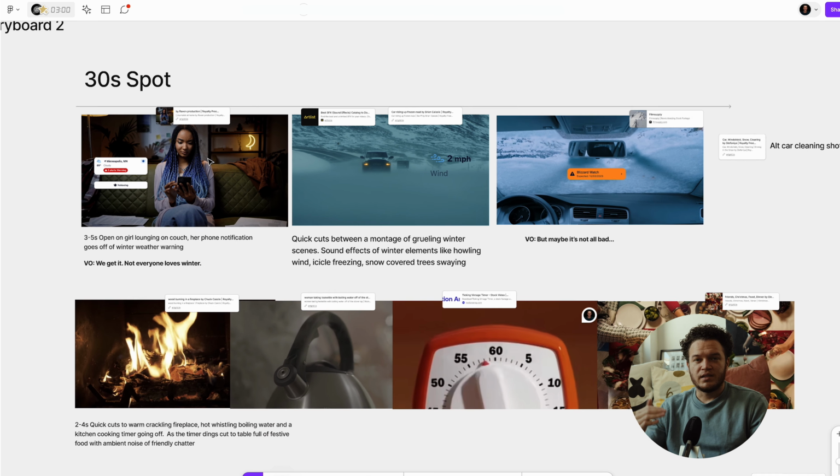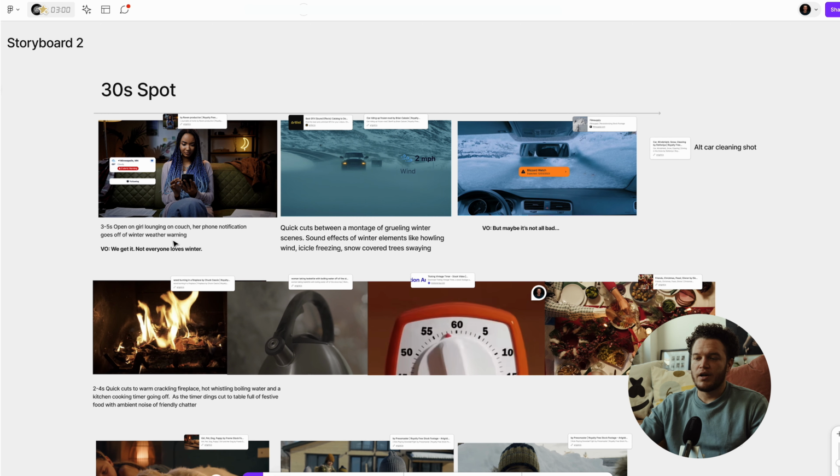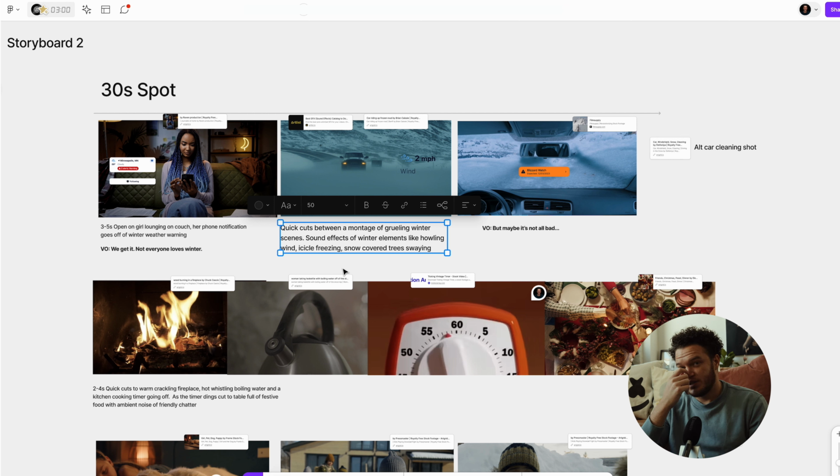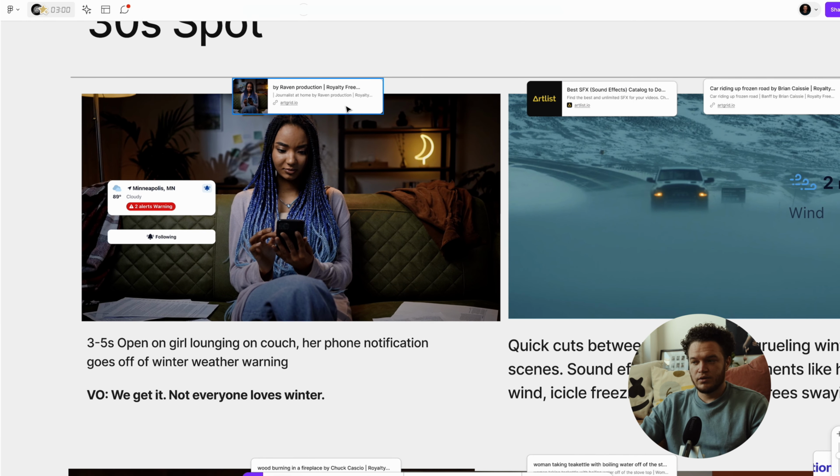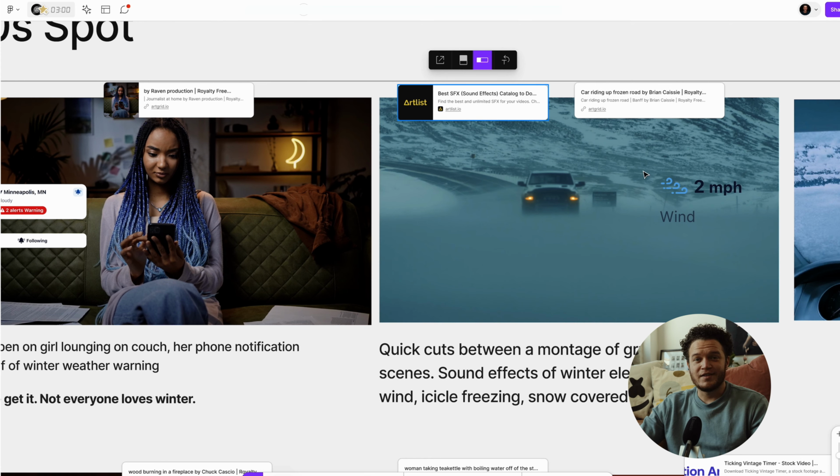I'm going to show you the 30-second spot that I came up with, and we also break it down to the 16-second spot. So this is how I lay it out. You can see I take the script and put it underneath the thumbnails, the screenshots that I took of each clip that I thought worked for this. Then with every single clip, I linked in the link to the clip so that my team, when I hand it off to them, can download it.